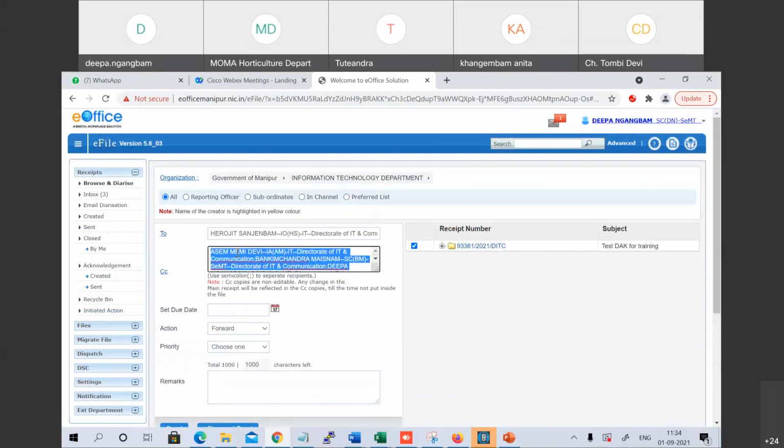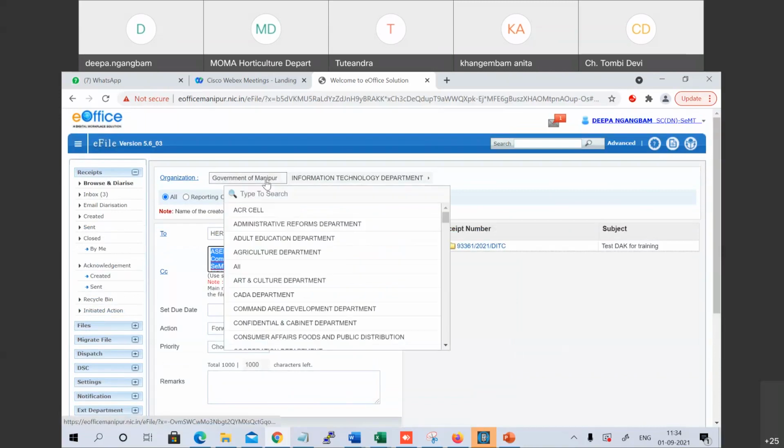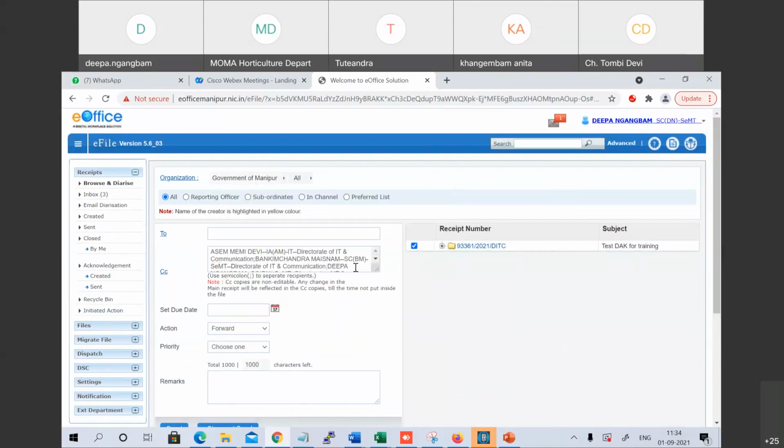But when you want to send it across departments, please note that you have to select this Government of Manipur, press your mouse over here, and select all. Then only will you be allowed to select other departments also, if you have the privilege. But for the time being, for testing purposes, I'm going to send it only to Herozit.